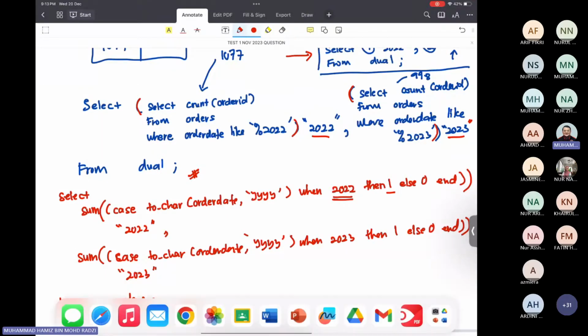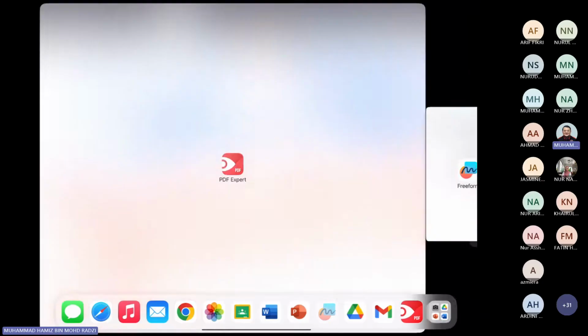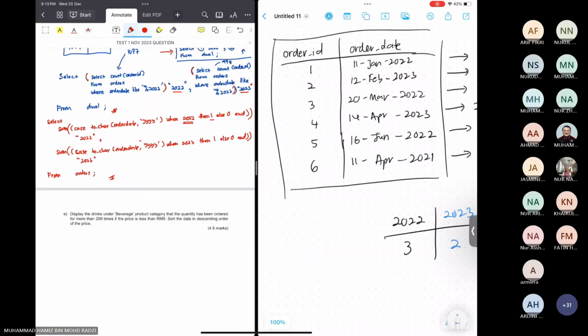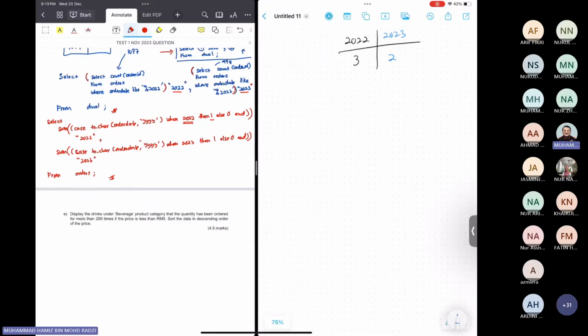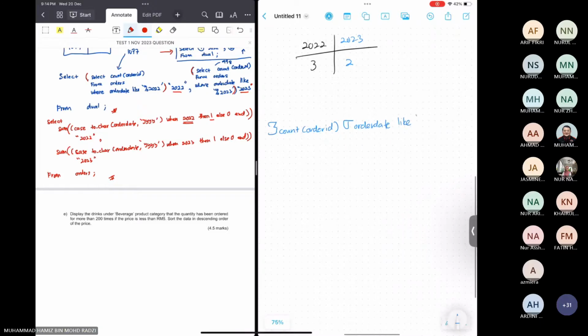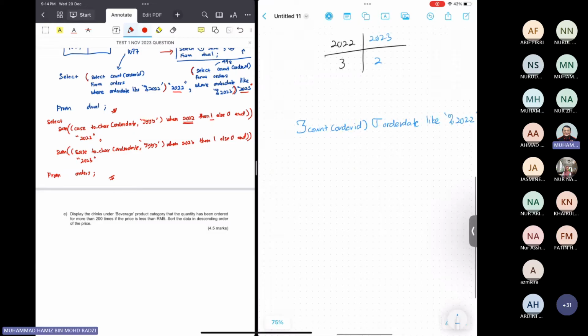Okay. So now let's try to do RA for method 1. Nah, saya nak buat RA untuk method number 1. Buat kat sebelah sini. So nak senang, ambil dulu yang the first one tu. Select count order ID tu kan. So ambil count order ID. And so what do you select? You select order date like anything 2022. So now let's say awak namakan dia sebagai A.